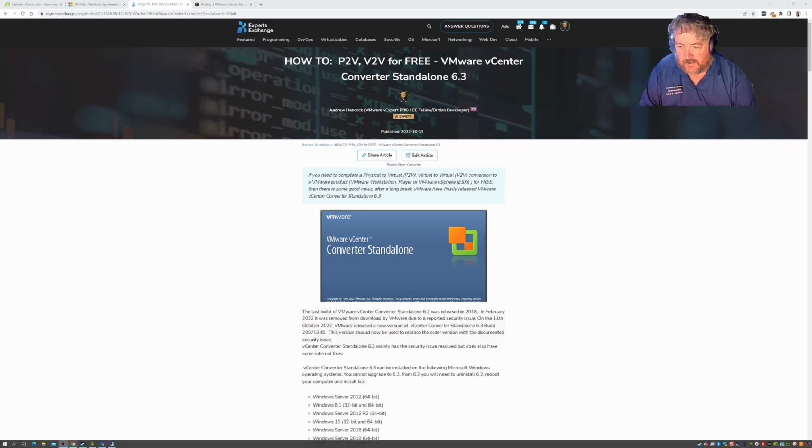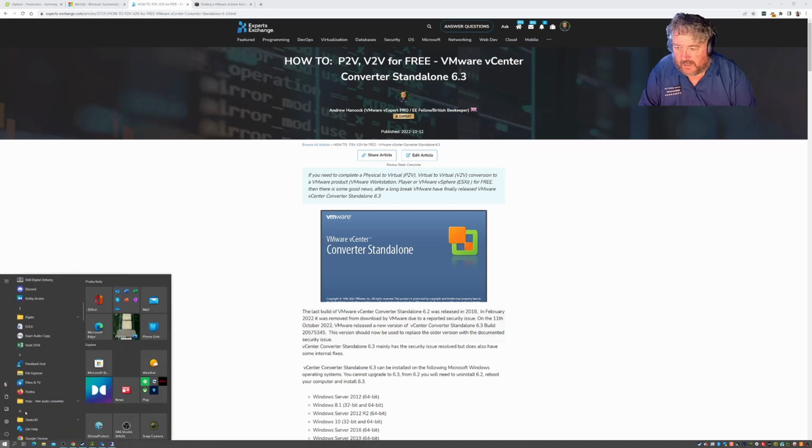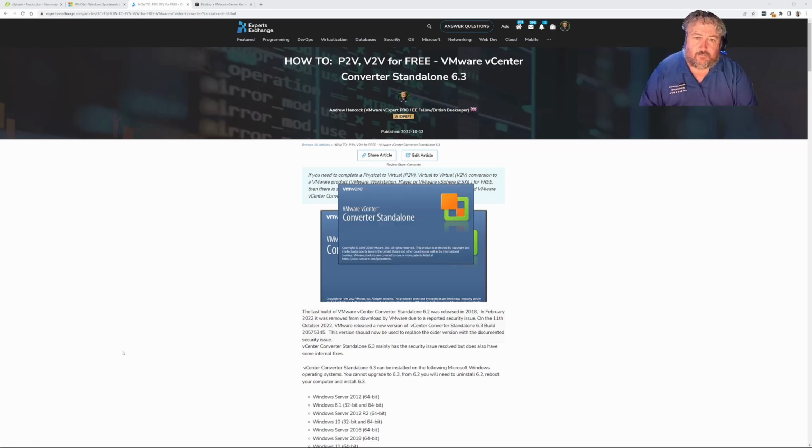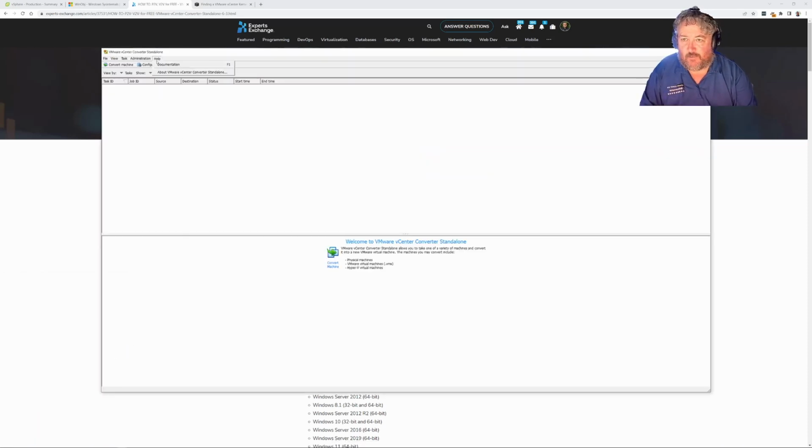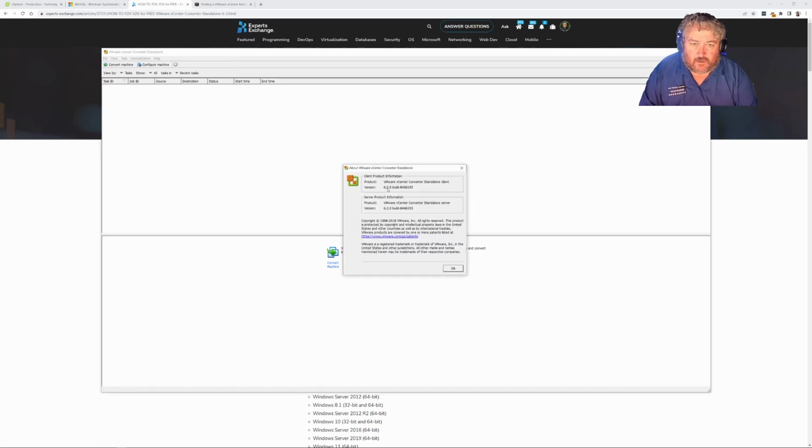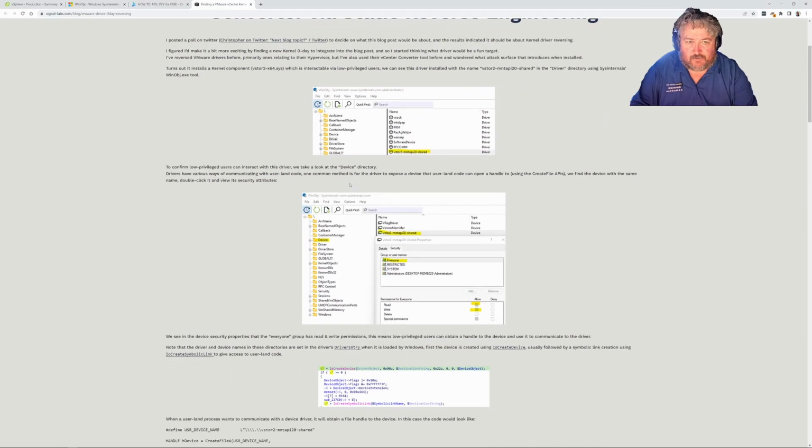You could find other hosting bodies around the internet that had a copy of the latest build, and at that time I happened to have VMware Converter installed on this laptop, 6.2. The full name is VMware vCenter Converter Standalone. We often call it VMware Converter 6.2.0 build 8466193.